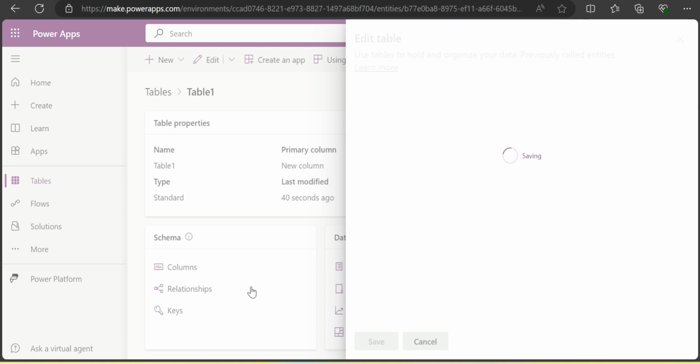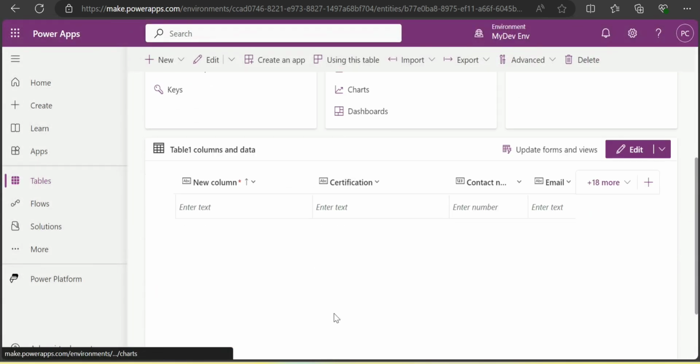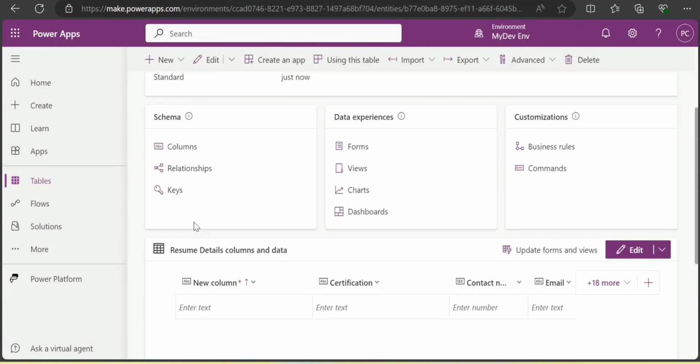Now here I have to set the primary key as well. Whenever a table is created, there is one column available by default, and that is considered as a primary key, but that is of single line of text. So we will try to convert it to auto number type. That would work like an ID column, a unique identifier of each row. Here you can see this new column, and this is coming as a primary column for this table.